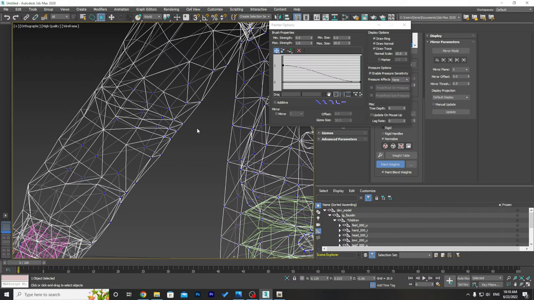We have to select it. And to do the selection, now I'm trying to figure out how to do this stuff.